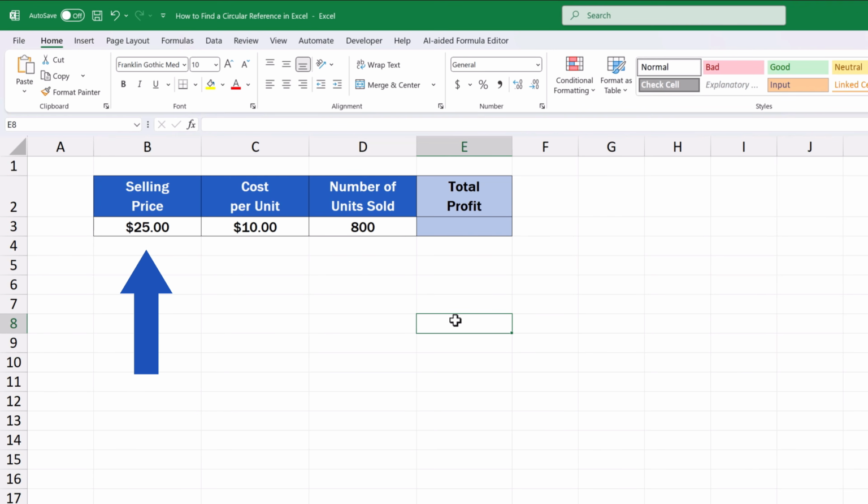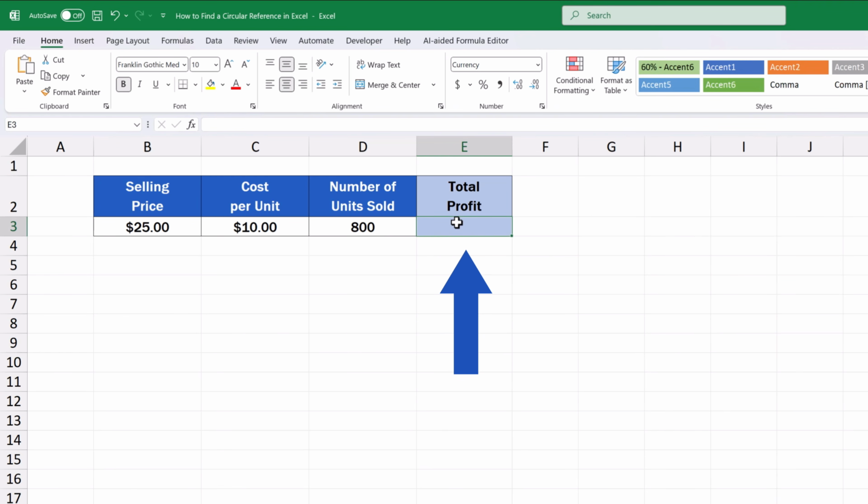Column B contains selling price. Column C includes cost per unit, and in column D we can find number of units sold. What we want to come up with is total profit in column E. So we write the formula for total profit in the cell E3.